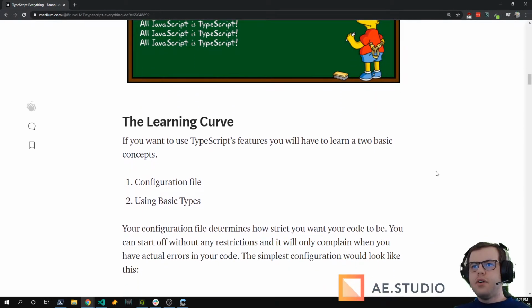So there's also the concern about the learning curve. Basically, in my opinion, there are only two things you need to get started. So I guess it even depends. If you are starting a new project from scratch alone in TypeScript and you don't know TypeScript, I guess you need to know two things.